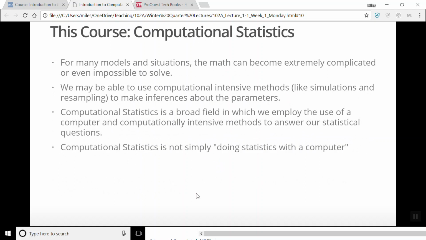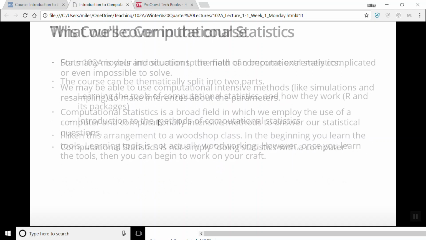Computational statistics is not, quote, doing statistics with a computer. So if you do 101A, which is on regression, you're still going to use a computer. You're going to use R to do all of your data analysis. But that doesn't count as computational statistics. The computational here is using these computer-intensive methods like simulation and resampling to answer our statistical questions.